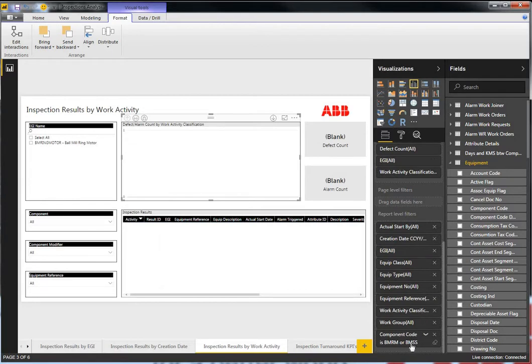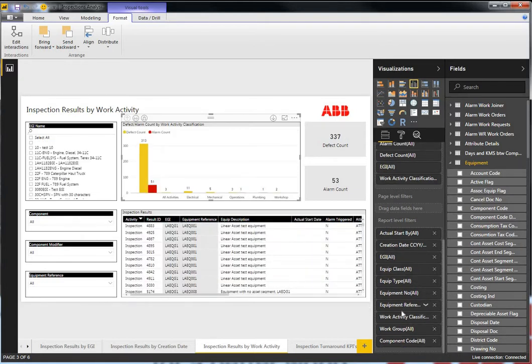Now that those values are selected, I can see that I must have chosen the wrong values because there's no data shown. So I'm going to clear that filter. You use this little icon here, and it goes back to how it was.